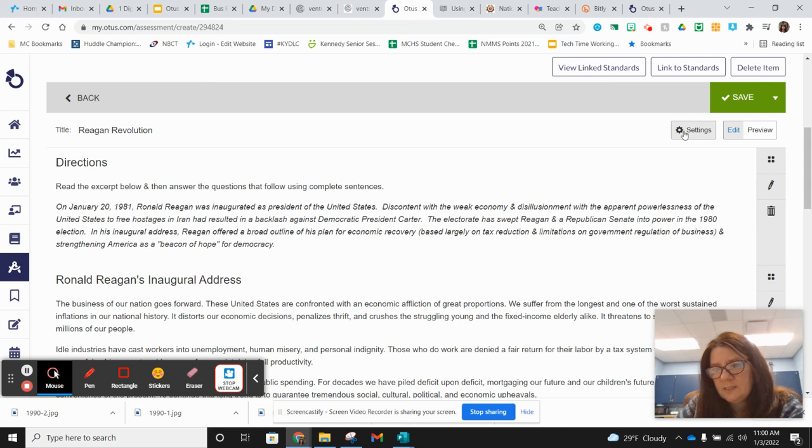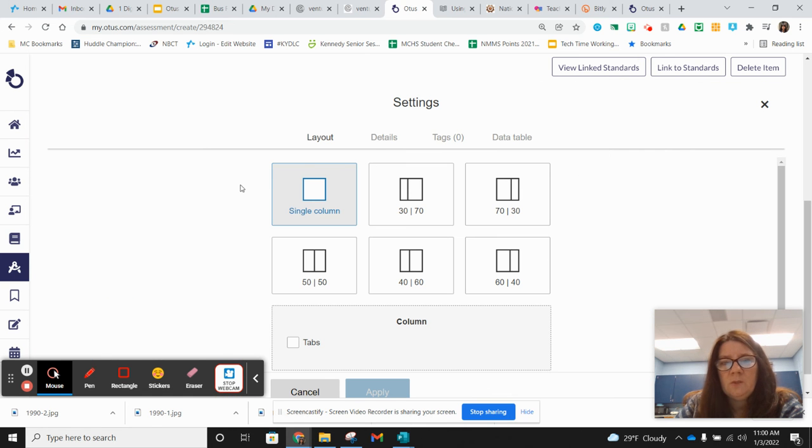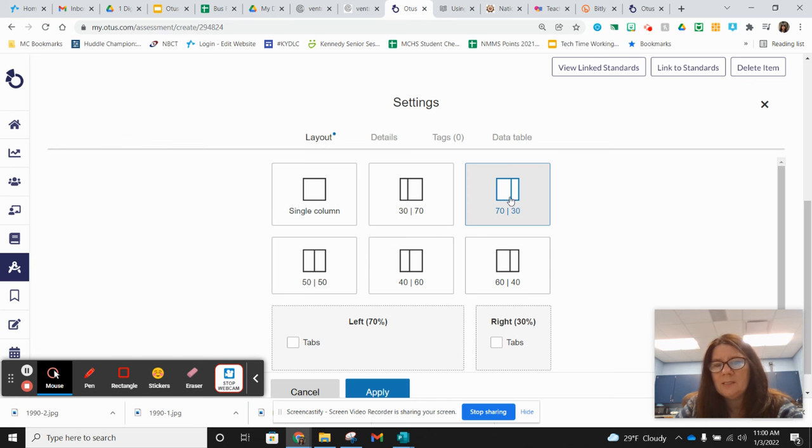So if you notice this settings option right here, we're going to click on that, and this will let you lay out your page. And I really like for this one, you can choose a percentage, right? So I like this 70-30. So what this is going to do, because the inaugural address is going to take up so much more space than our 5 questions, right?